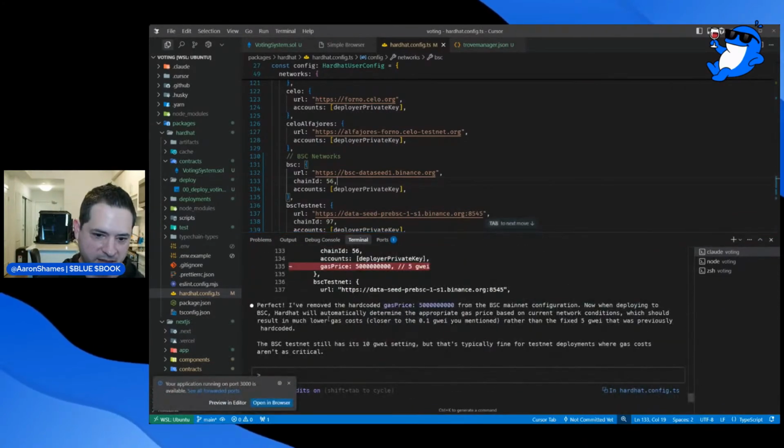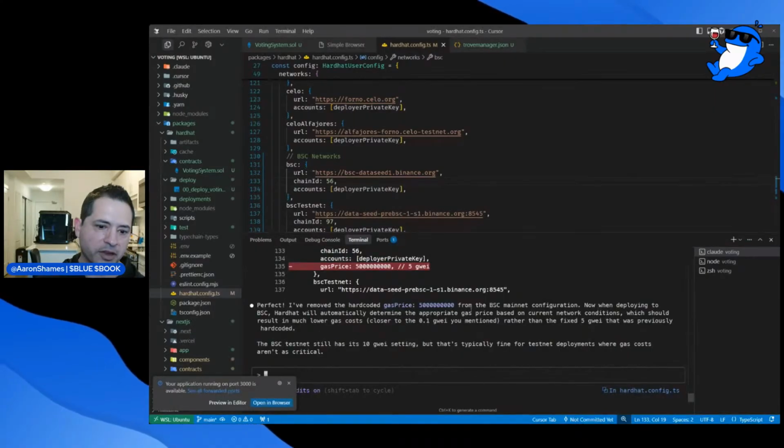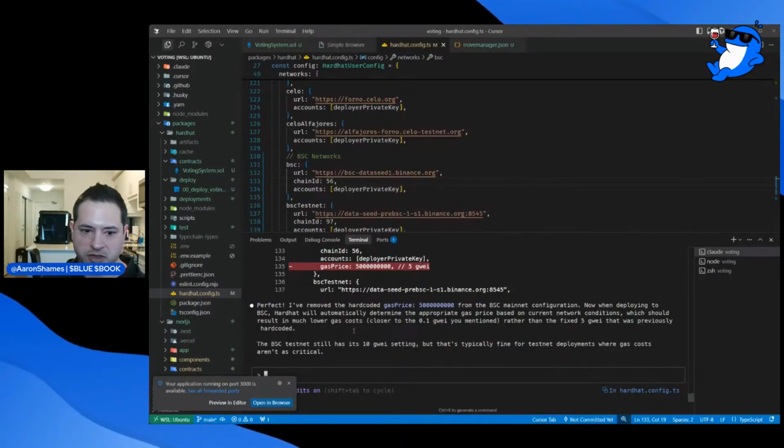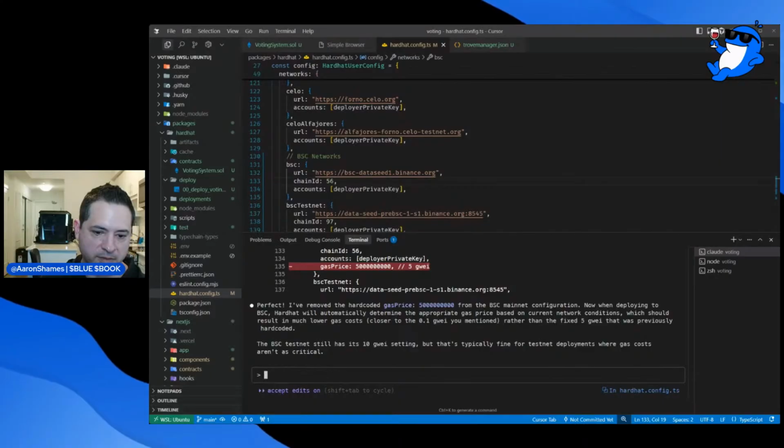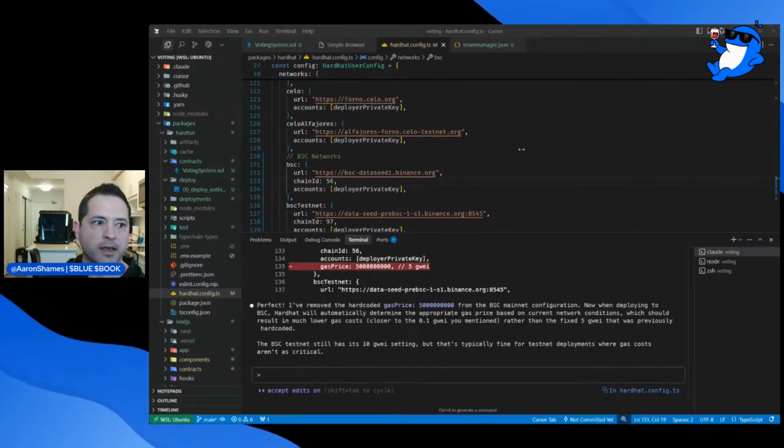Let's see what it says. Perfect. I've removed the hard-coded gas price from the BSC mainnet config. Now, when deploying to BSC, Hardhat will automatically determine the appropriate gas price based on the current network conditions, which should result in much lower gas costs. Okay, so that's good. Thanks for asking that question. That was a good one.